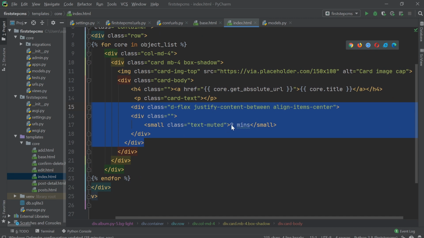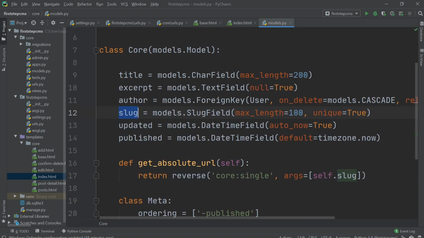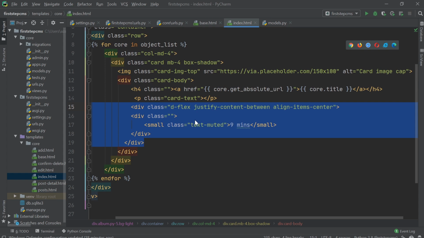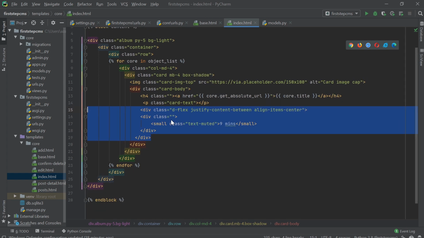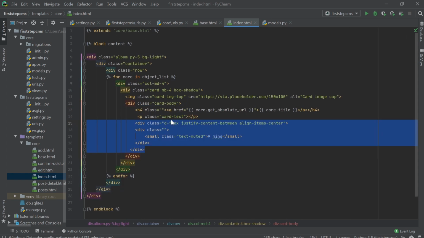And that's something else that you could include in your model. This is hard coded in. So you could also in your model have, for example, time to read. So you could add that into your model. So there we go. So that's the index page built.